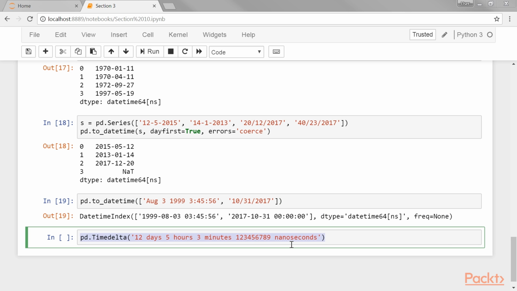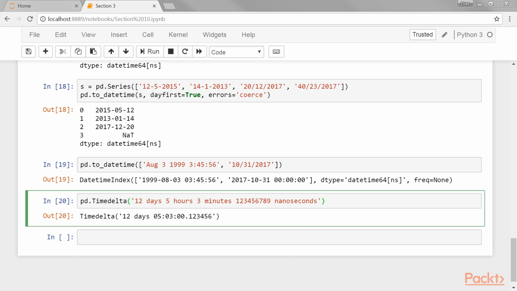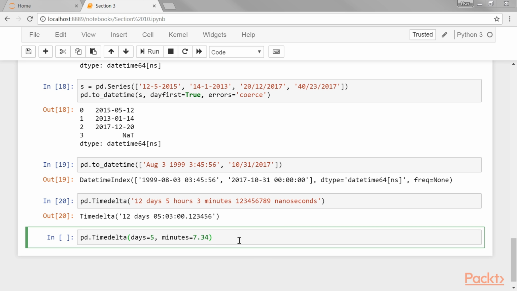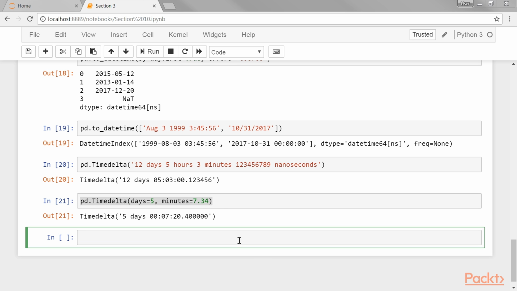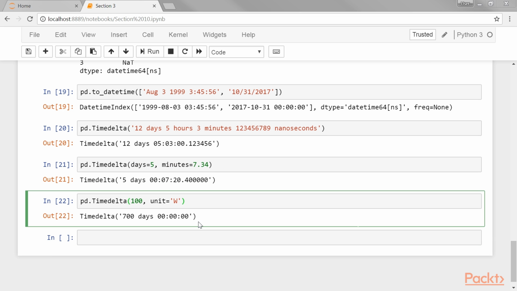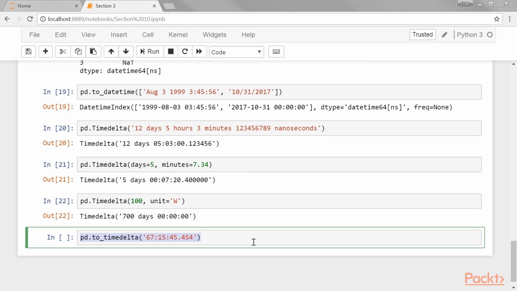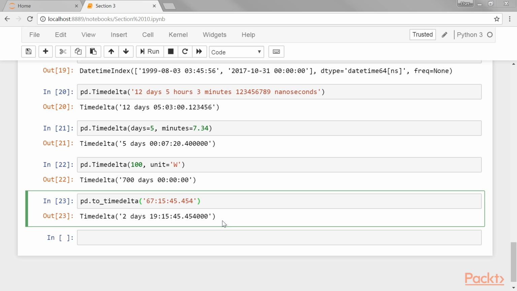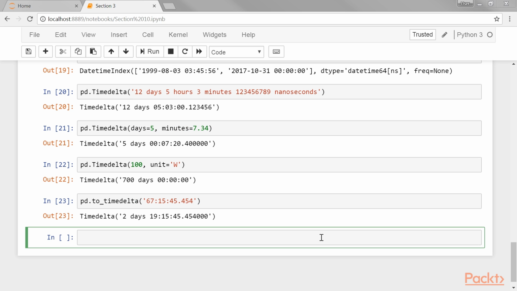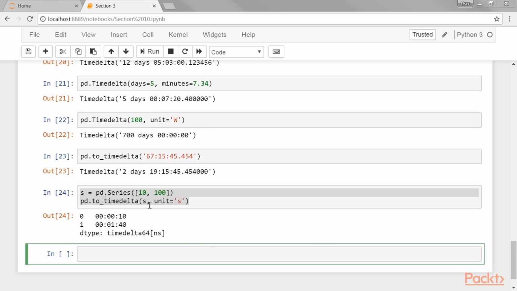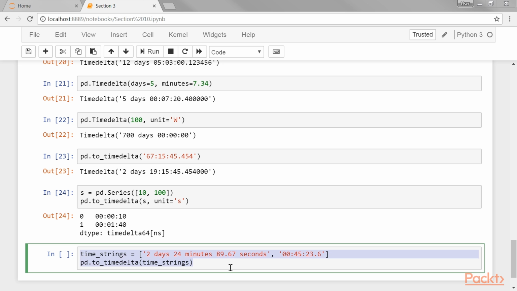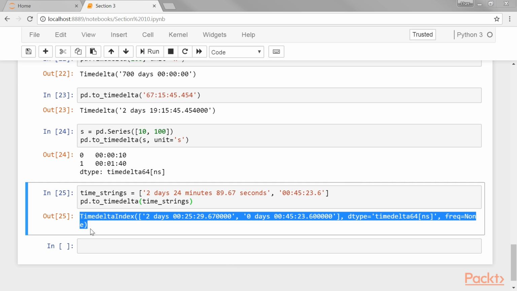In the first one, we use the TimeDelta constructor by passing the date and time in the first format. Here's another way to do this. Also, you can use the unit parameter along with it. Now we will use the toTimeDelta function. If you want to pass a series to toTimeDelta, you can do it with this code. We can even pass time strings to the toTimeDelta function. This time, it returns the TimeDelta index object.